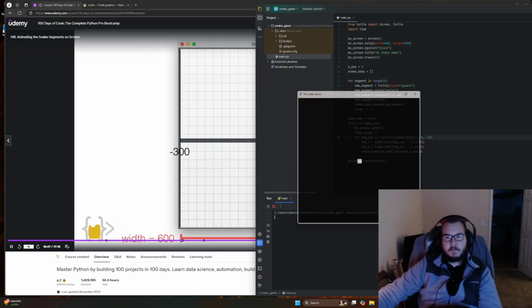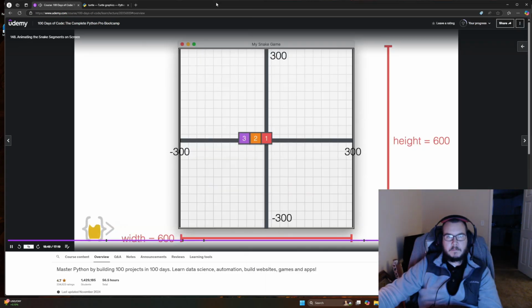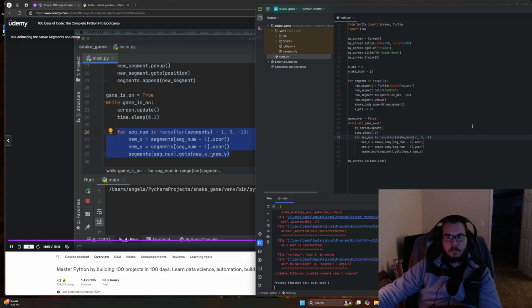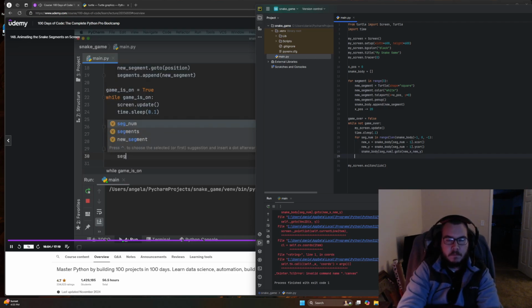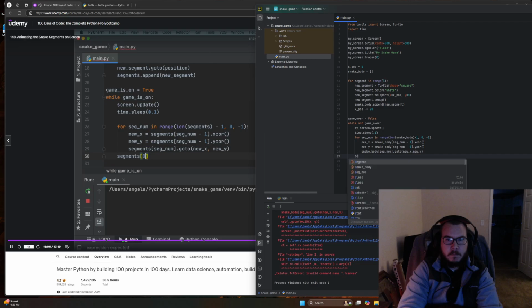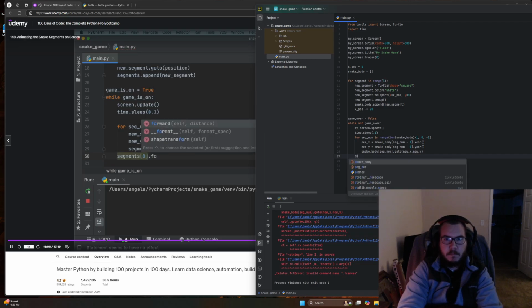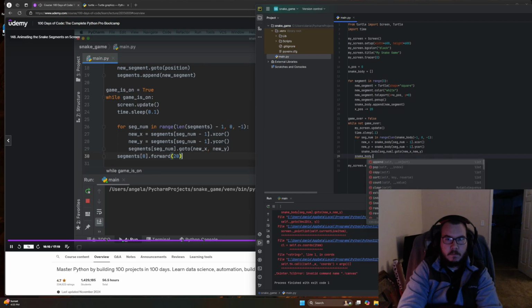So in addition to moving these segments, remember that we also have to move the very first segment forwards by, say, 20 paces. So at the very end of all of this code, outside of the for loop, we're going to get hold of the first segment, so the segment at position 0, and then we're going to get it to move forwards by 20 paces.